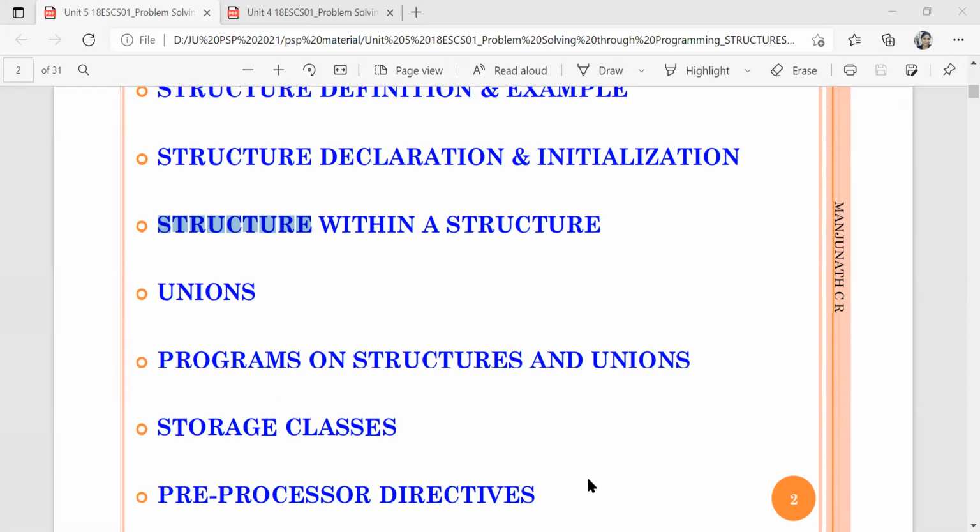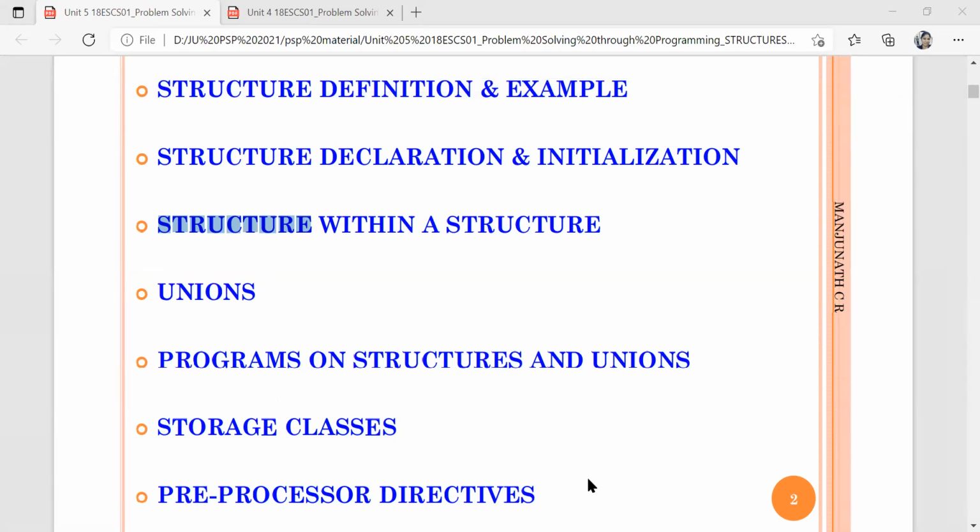the same memory location, only one memory location will be there. In the same memory location, all the variables will be saved. So in memory allocation only, there is a little difference between structure and union, but the declaration and definition are the same in structure as well as union.